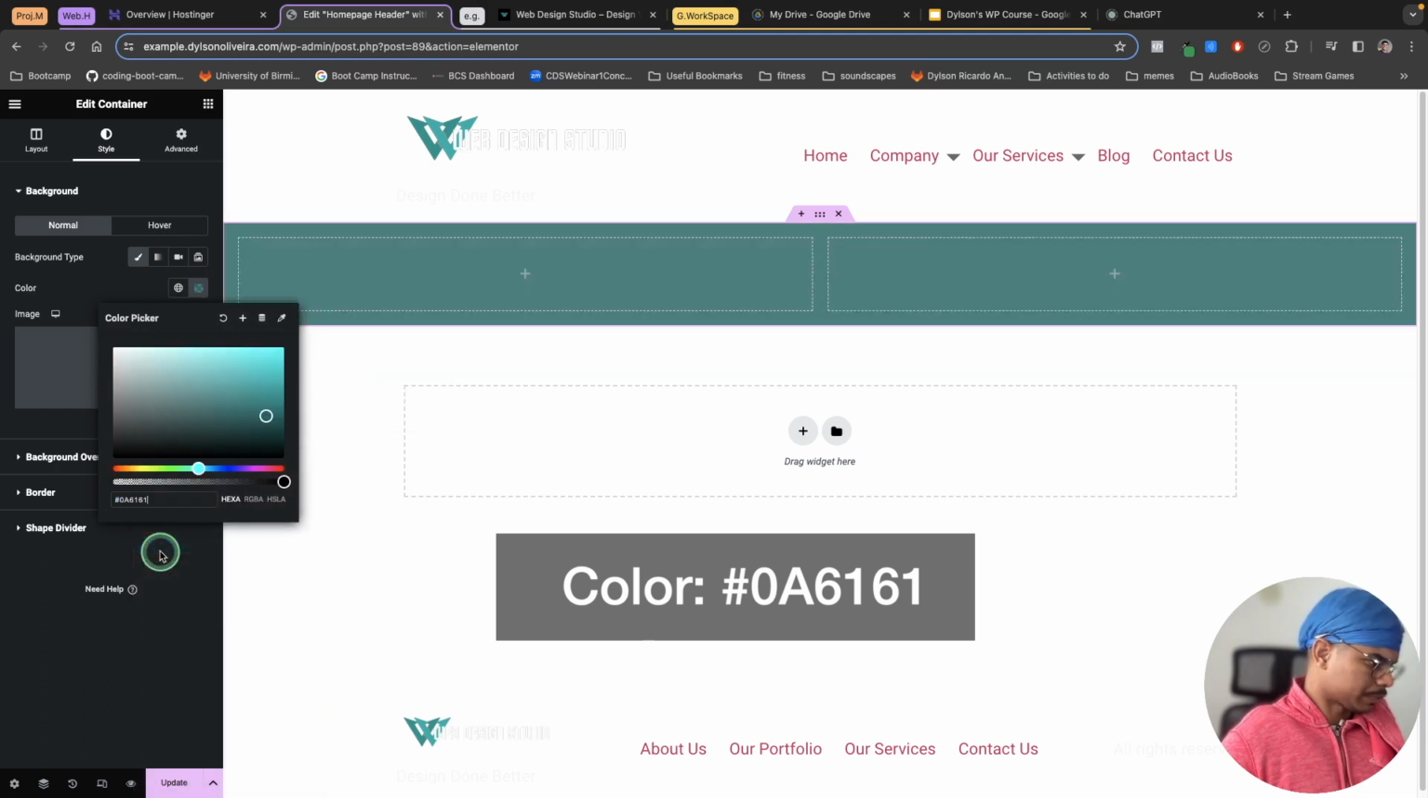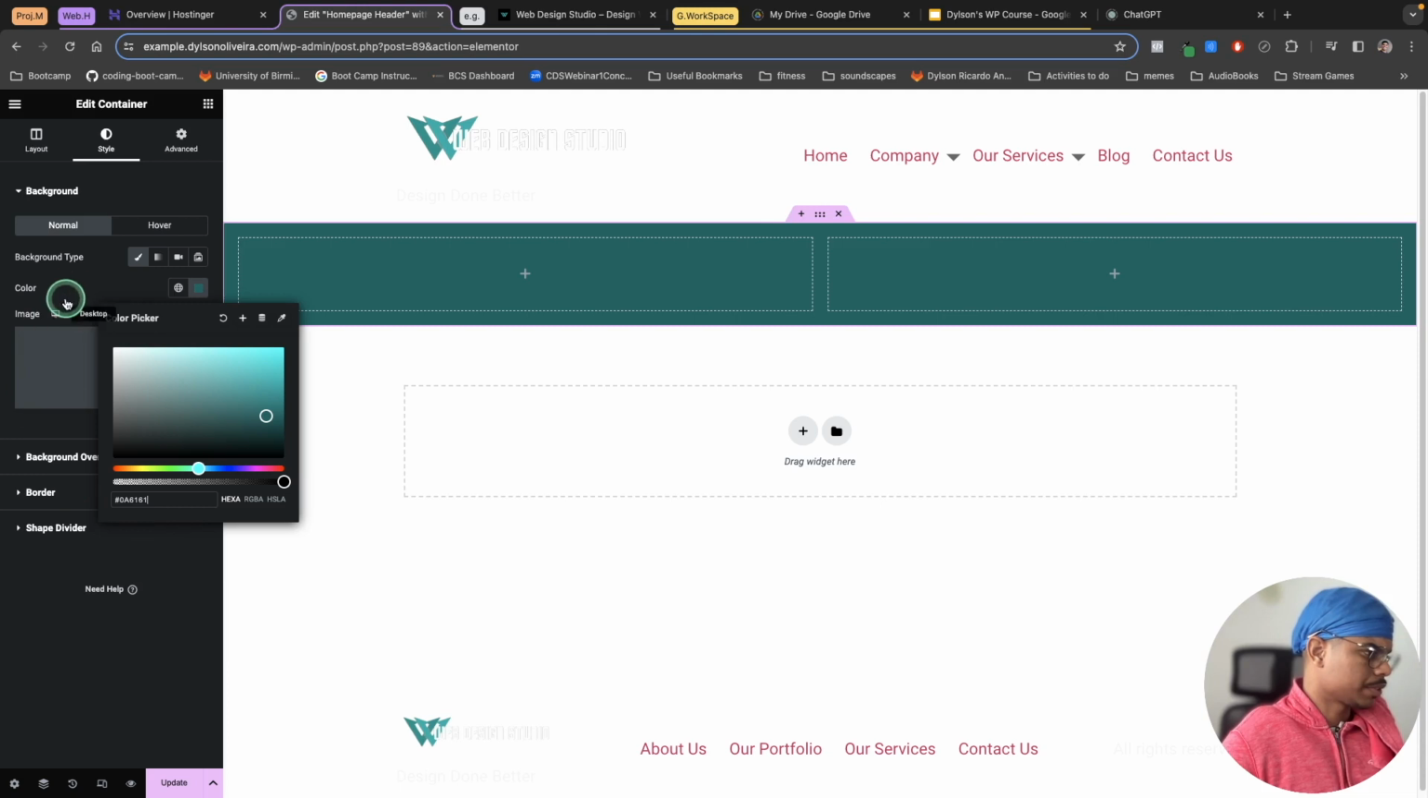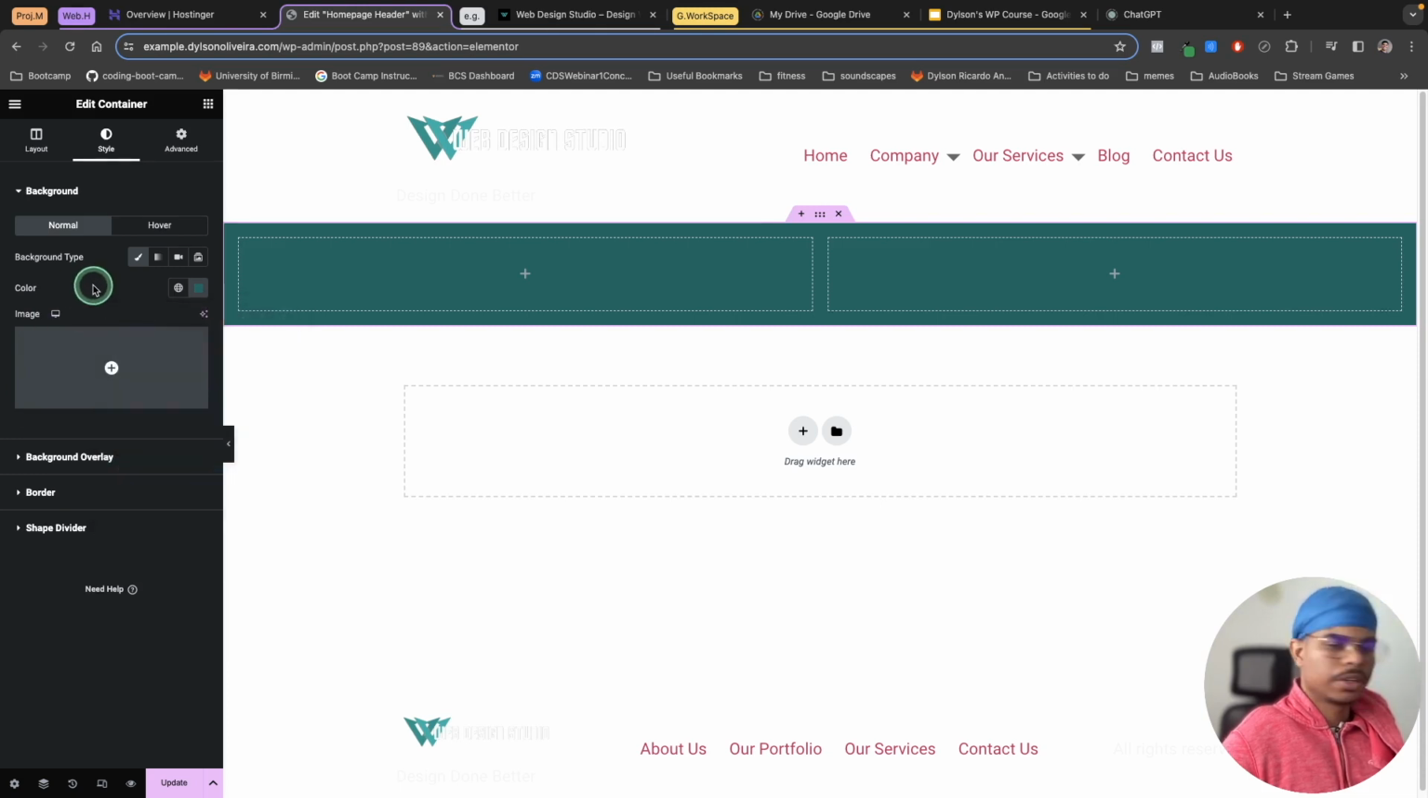Paste. This is the hex code for it. Okay. So you can type that out. Pause the video and type that out. And now what we're going to do is add a site logo to the left-hand side.